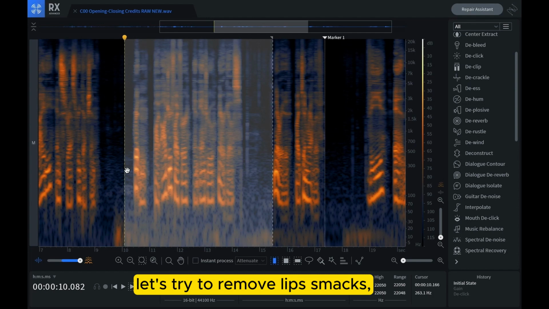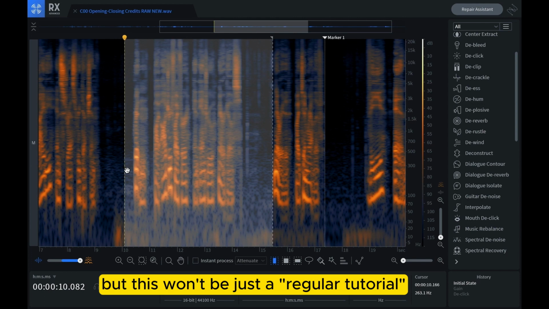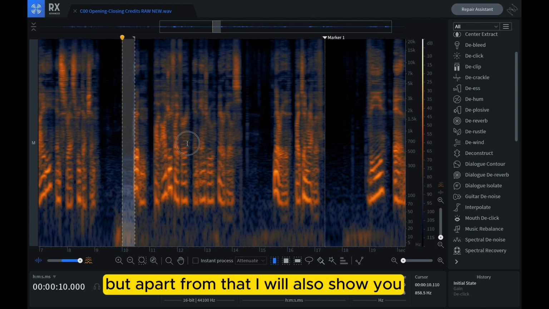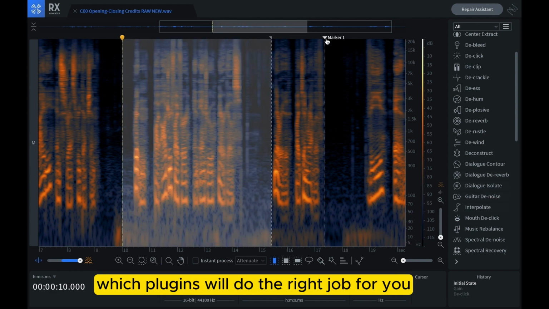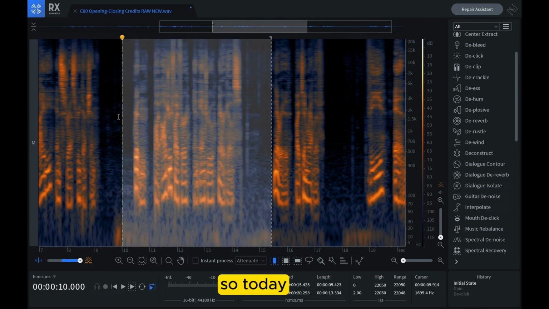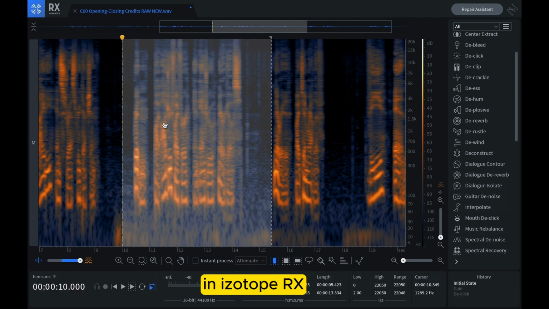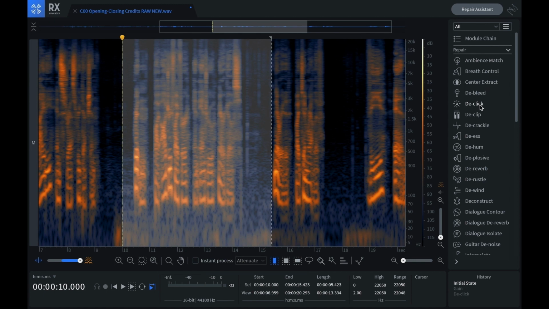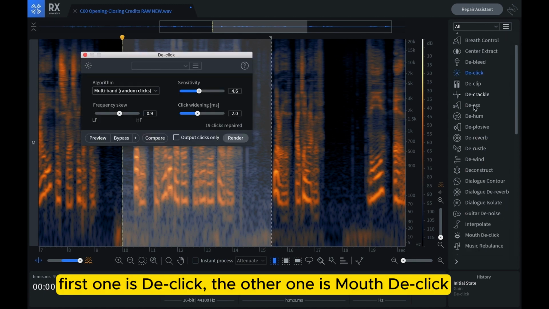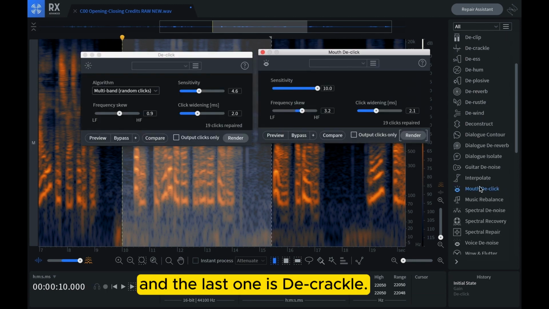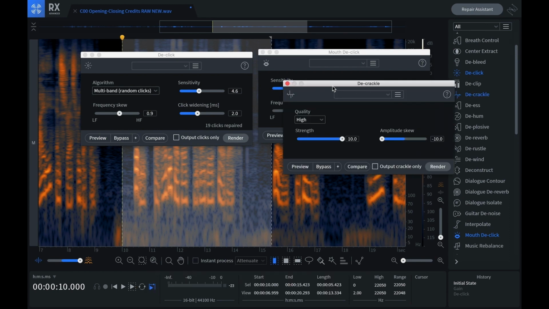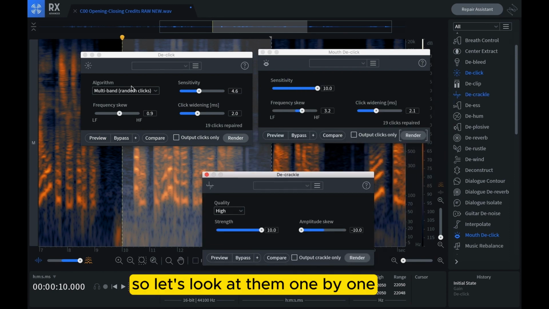Let's try to remove lip smacks, pops and clicks in the audio, but this won't be just a regular tutorial where I will show you how to remove them. Apart from that, I will also show you which plugins will do the right job for you. Today we are going to compare three of the most used plugins in iZotope RX. The first one is De-click, the other one is Mouth De-click, and the last one is De-crackle. So let's look at them one by one.